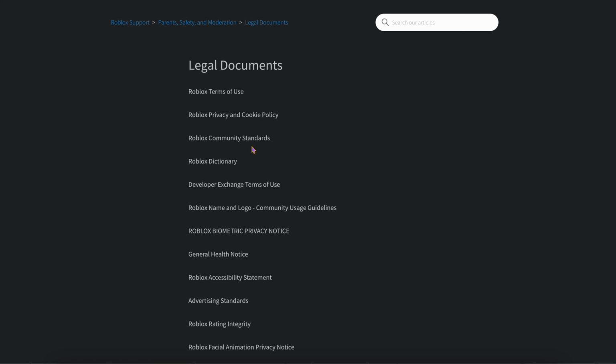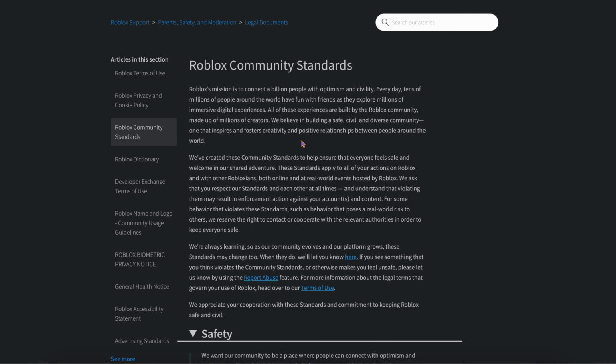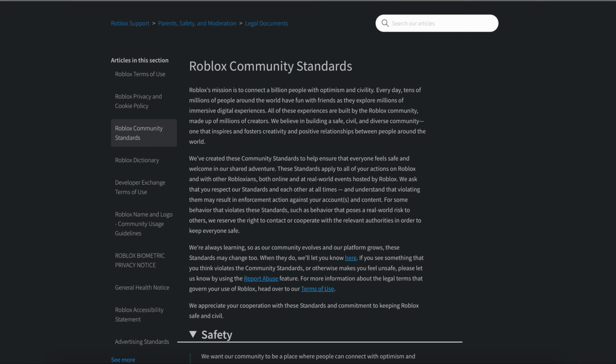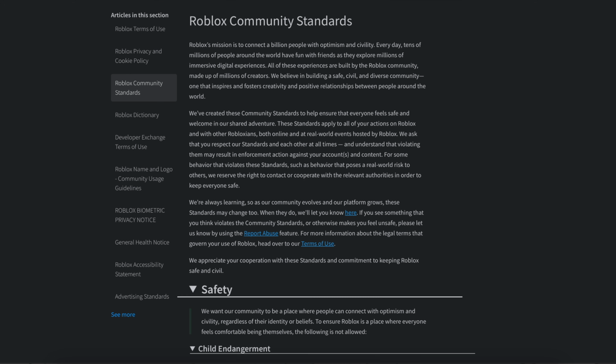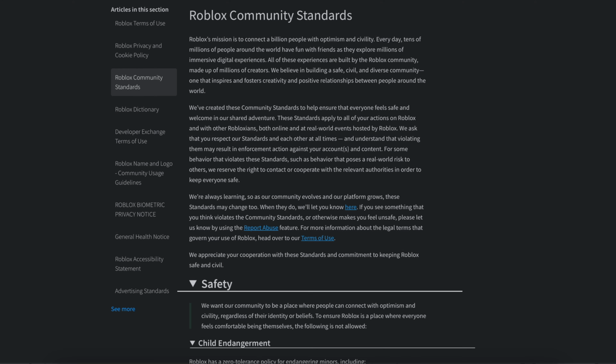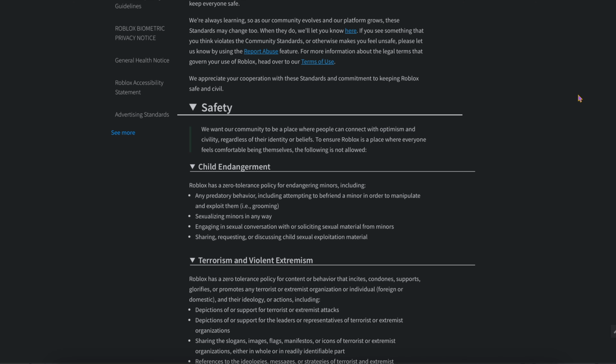And let's move on to another very big point, very big. It's the Roblox community standards. So this is essentially the standards for the community for how to comport yourself, how to play, how to act, how to conduct business, all of that. You have safety, child endangerment.